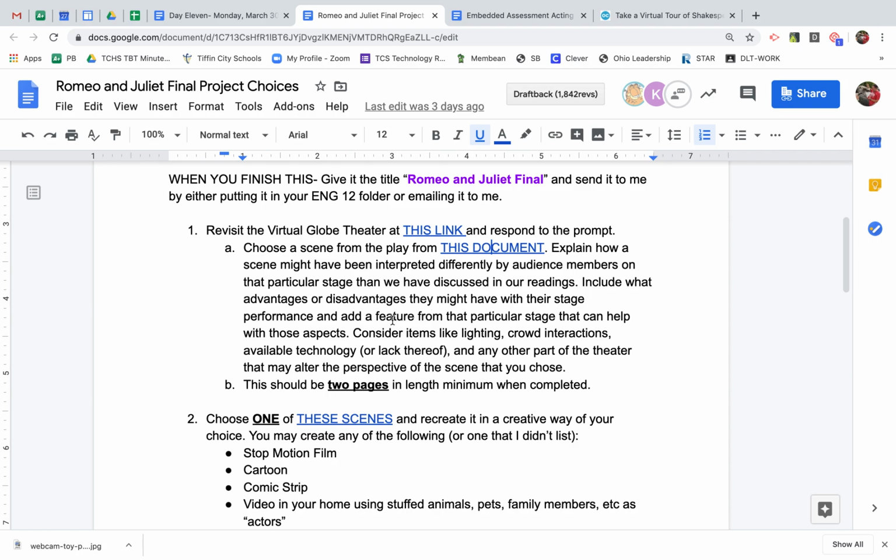Add a feature, or several features, from that stage that help with those aspects. You should think about things like lighting. Remember, they didn't have banks of lights plugged into outlets because that wasn't available in the early 1600s. Think about crowd interaction, and what technology, or lack thereof, they had. Talk about all of these things, how on that stage it would have been completely different than how we were able to cover it in the classroom. This should be a minimum of 2 pages in the explanation when it's completed. Okay, so that is number 1.